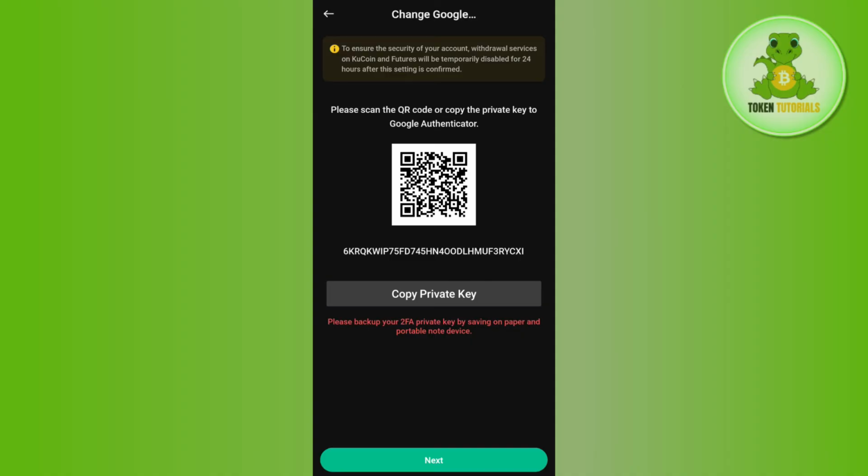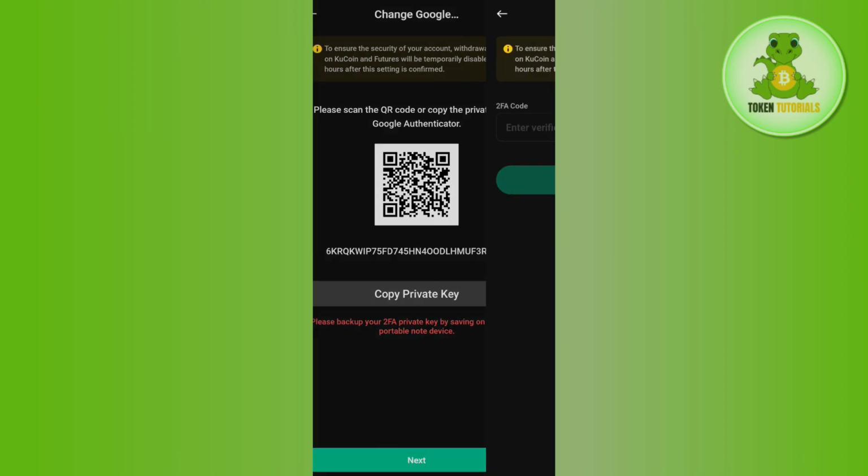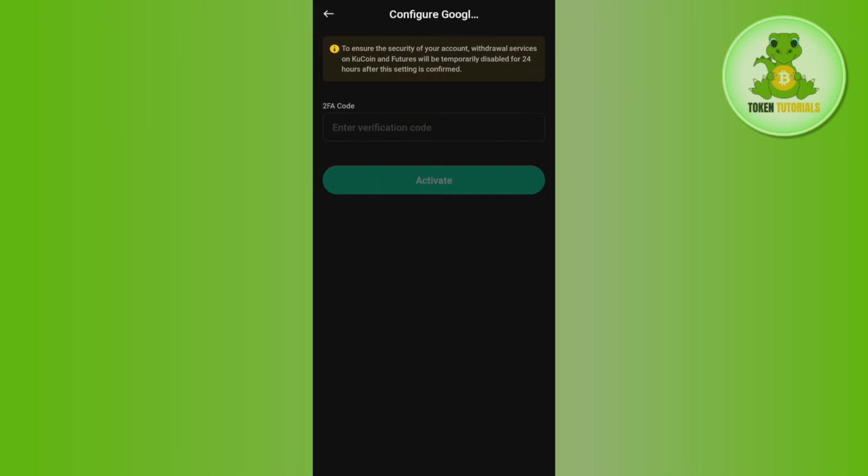Then you need to launch your Google Authenticator application and you will have to create a new key, paste this key there and name it as KuCoin. Then you will be able to see a 6-digit code in your Google Authenticator app, which you need to copy from there. Then come back and tap on the next button in the bottom.